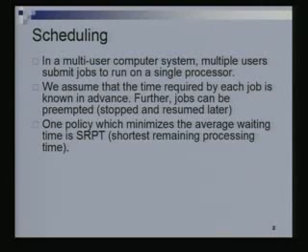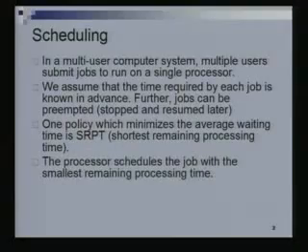One policy which minimizes the average waiting time of a job is what is called the SRPT rule. It stands for shortest remaining processing time. What this policy says is that the processor schedules the job which has the smallest remaining processing time at any point in time. So to begin with, this processor has a bunch of jobs. It will take the smallest job from amongst that bunch and schedule it. Maybe this job finishes, then it picks up the next smallest job in this collection it has and schedules that one.